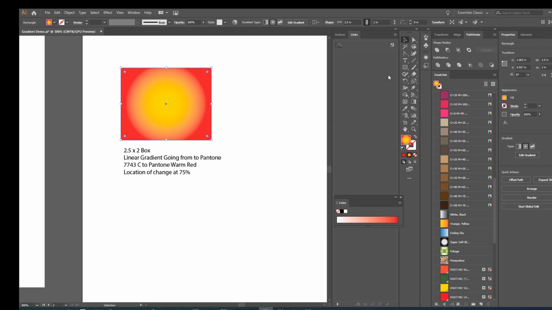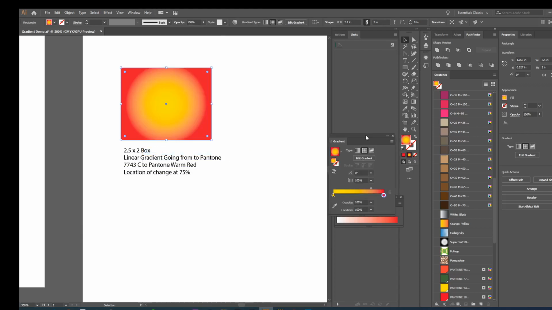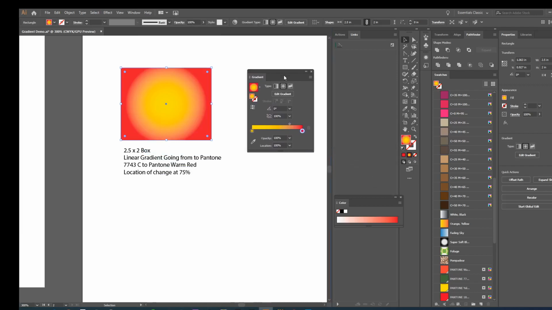So whenever we want a palette that is not visible, where do we go to find a palette? These are all palettes, right? We don't see my gradient palette. I can open that by going to the Window pull down. All right, so let's open that gradient palette. So you should have this thing up now.